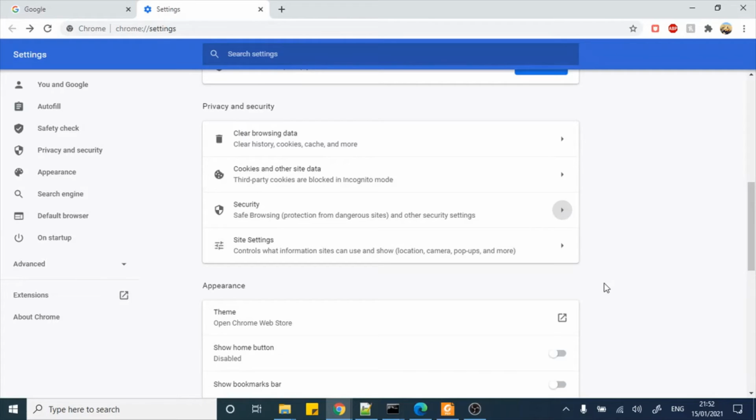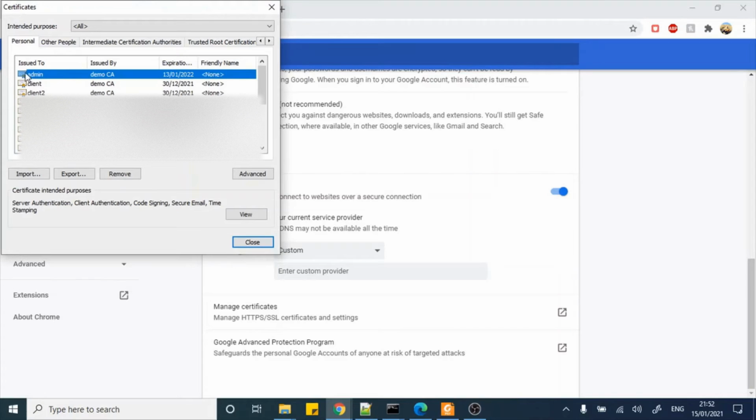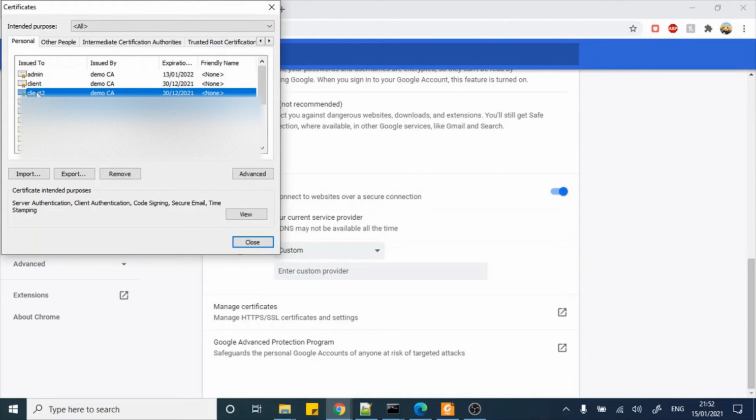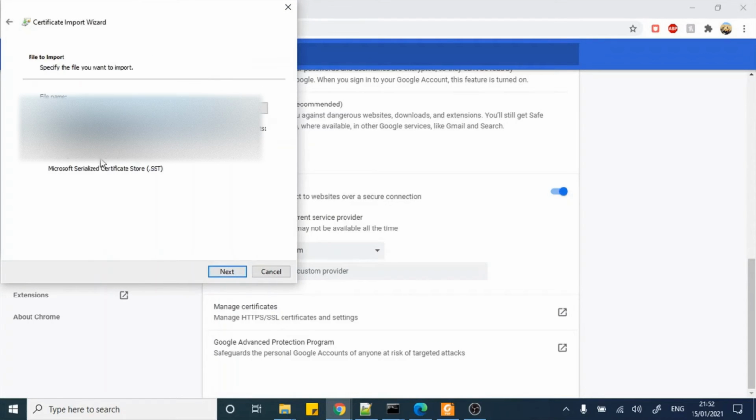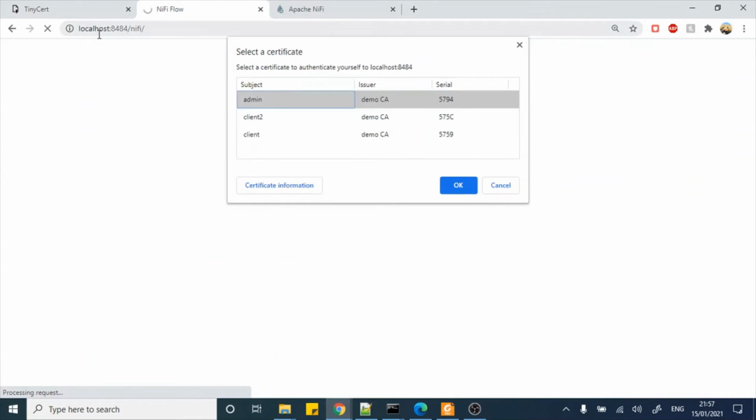To import those certificates into the browser, we can go to the settings of the browser, click security, go to manage certificates, and I have already imported those admin, client and client 2 certificates here. You can import them by clicking this import button, then next, and browse to the corresponding location. Once the certificate is imported and NiFi is started, you can access NiFi through this URL, where 8484 is the port where we have configured the HTTPS connection, and you can select the corresponding certificate here.